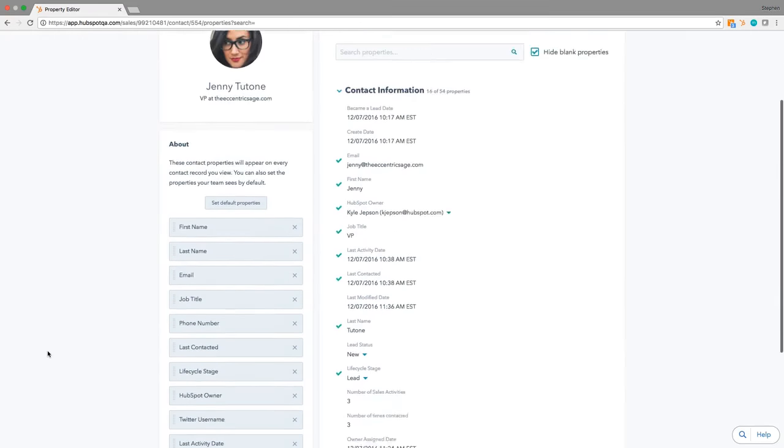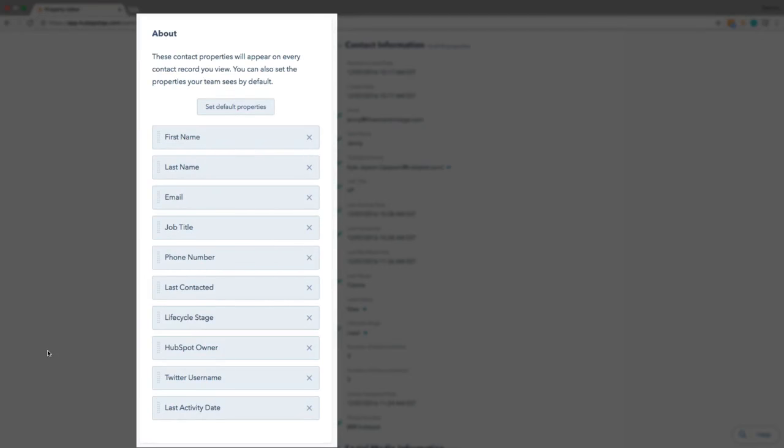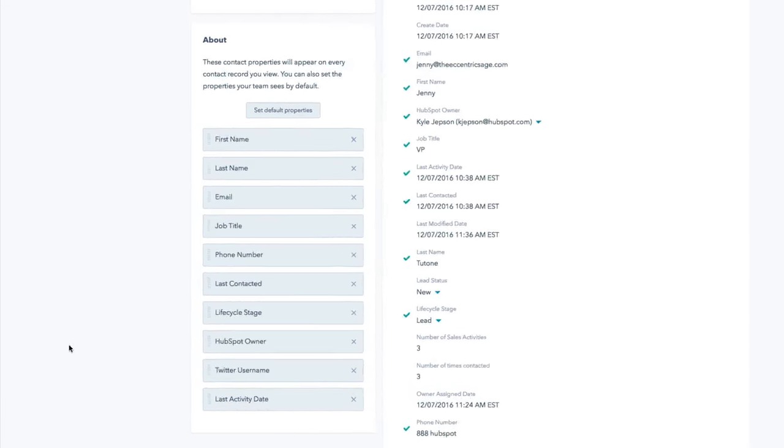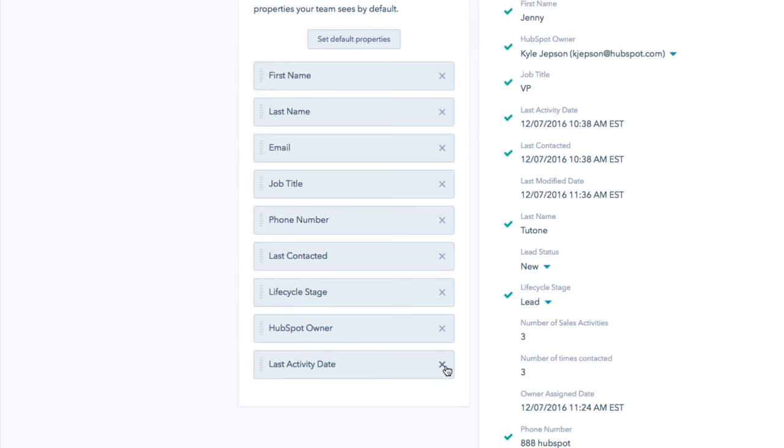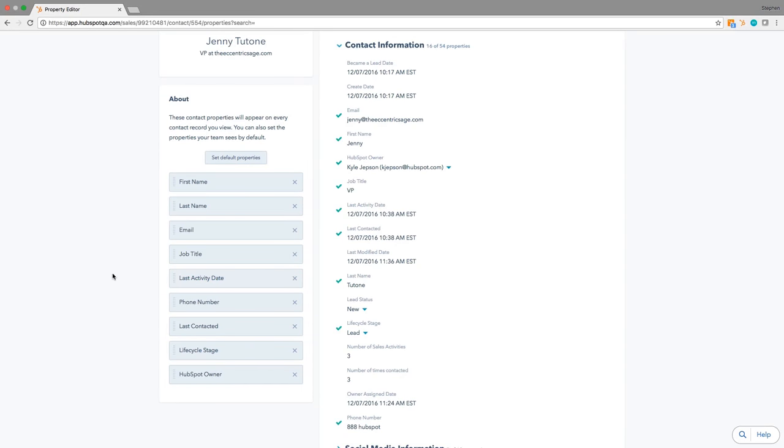On the left, you'll see the properties that are currently displayed on the contact record. To remove a property, click the X. You can also drag and drop the properties into whatever order works best for you. The changes you make here will be reflected on every contact record. Note that these changes will only affect the way these properties are displayed for you. Each user can set these properties for themselves.